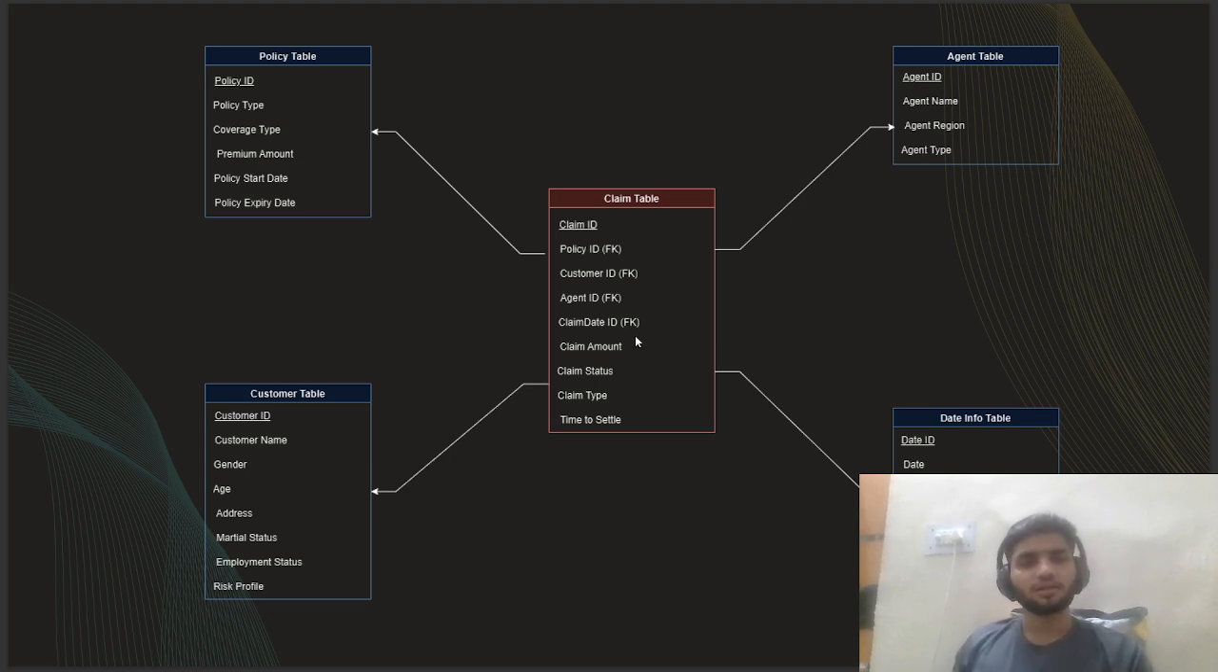And like this there are some more attributes like claim amount, claim status, claim type, and time to settle. These must be required in this table. In the policy table, as we saw, there is policy type, coverage type, premium amount, policy start date, and policy expire date. In the agent table, there was agent ID, agent name, agent region, and agent type. In the customer table, there was customer name, gender, age, address, marital status, employment status, and risk profile. And in the date info table, there is date ID, date, month, quarter, year, and fiscal year.